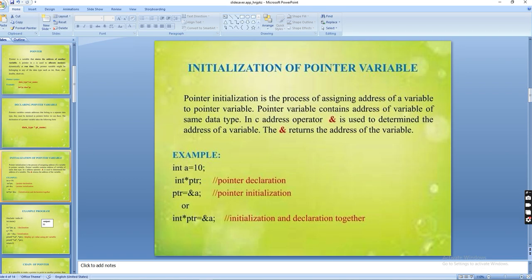So how do we initialize the pointer? Pointer initialization is the process of assigning the address of a variable to a pointer variable. The pointer variable contains the address of a variable of the same data type. The address operator & is used to determine the address of the variable. The ampersand returns the address of the variable, so that it can be stored.